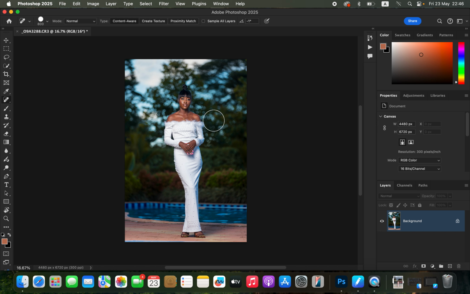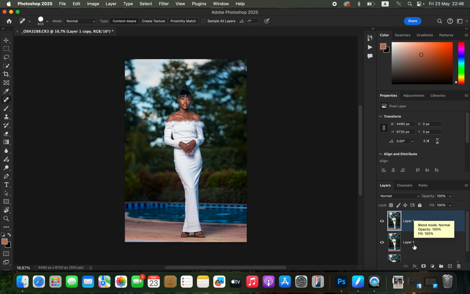So after doing that, we're going to go straight into the skin retouching. So for skin retouching, come to the background layer right here and press Ctrl J, or you can use Command J to create two layers. Double click on that layer to rename it to color. Then double click on the topmost layer to name it to texture. And after doing that, select the color layer and turn off the texture layer.